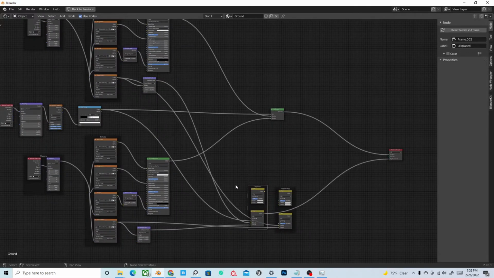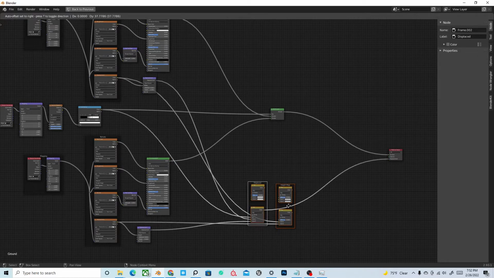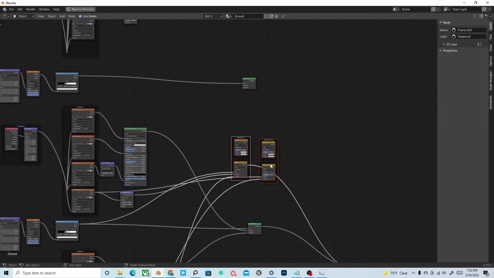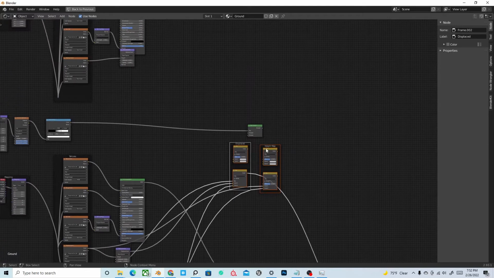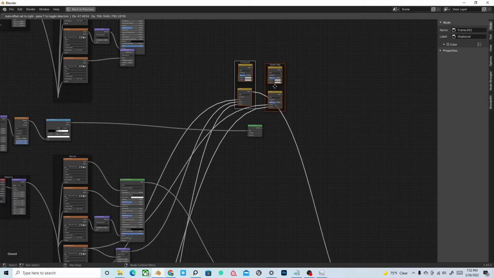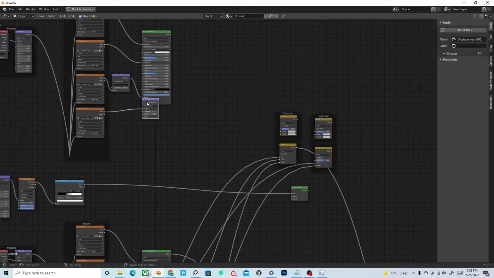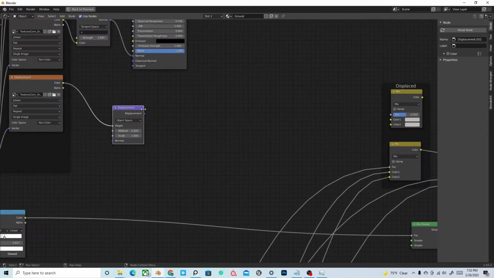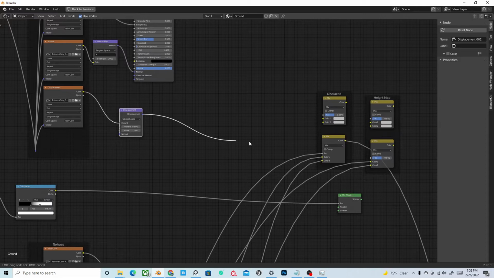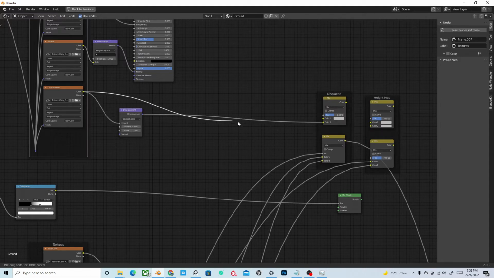I'm going to take these two and bring them up here so that we can see what we're doing. Alright, so you're going to do the same thing with this one. This displacement goes into the bottom of the second one, and then the non-displaced goes into the bottom of the second one.